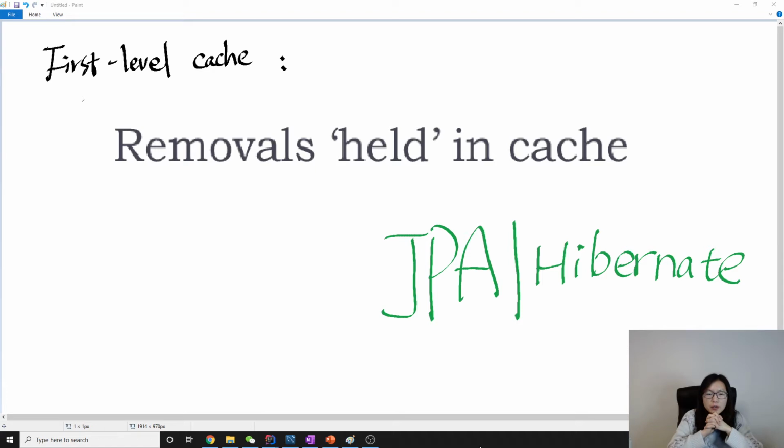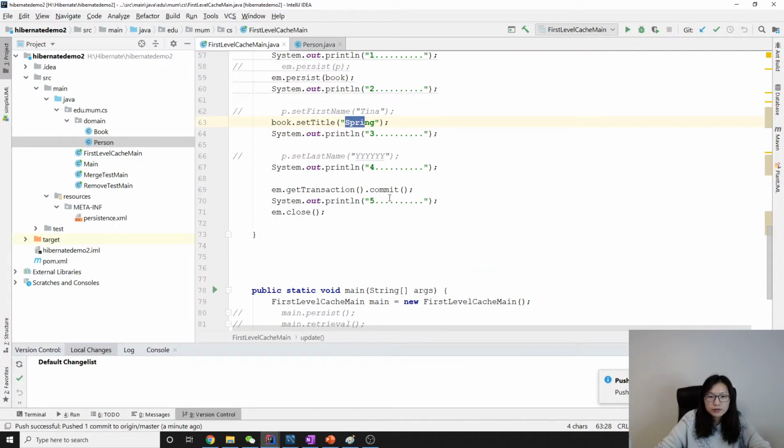In this video, we are gonna talk about the removals. Suppose we're using EM entity manager dot remove an object. After this statement, Hibernate will not make a query to the database. It will hold it in the cache and remove it when we commit, or before we make a query, or flush. So let's take a look at this example.